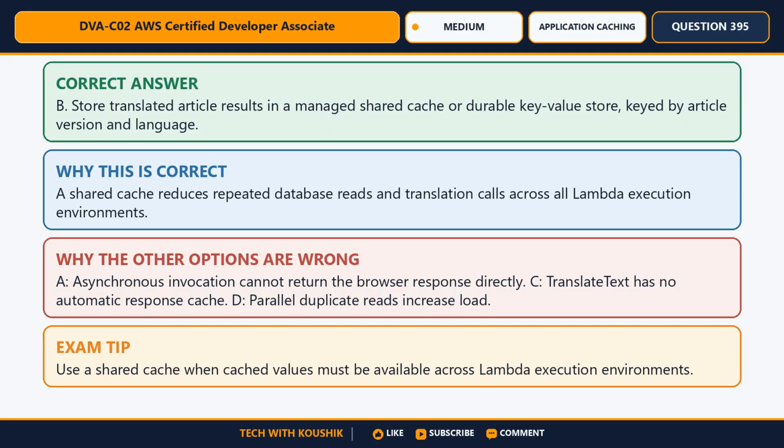The correct answer is B. Store translated article results in a managed shared cache or durable key value store, keyed by article version and language. Here is why. A shared cache reduces repeated database reads and translation calls across all Lambda execution environments. Why are the other options not correct?